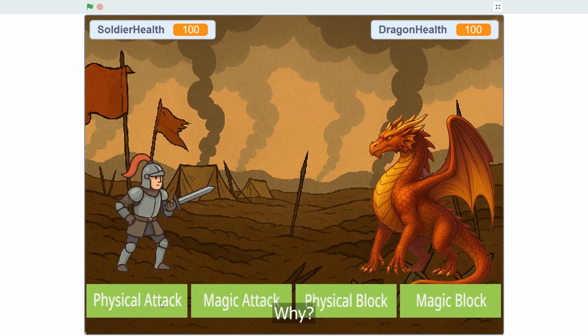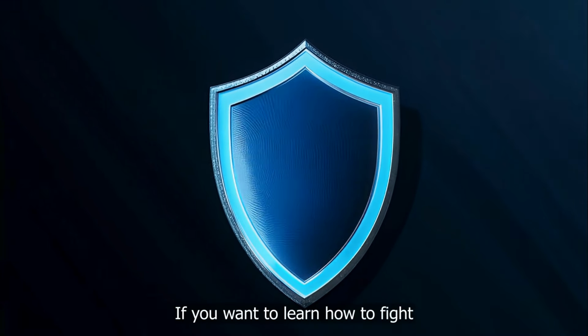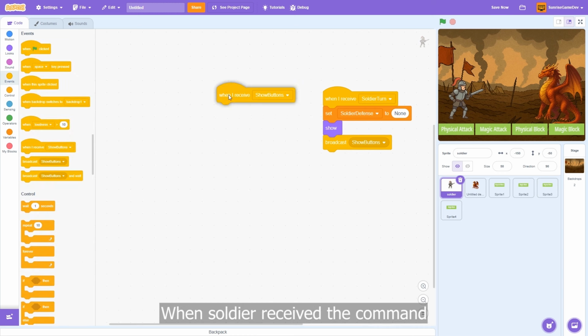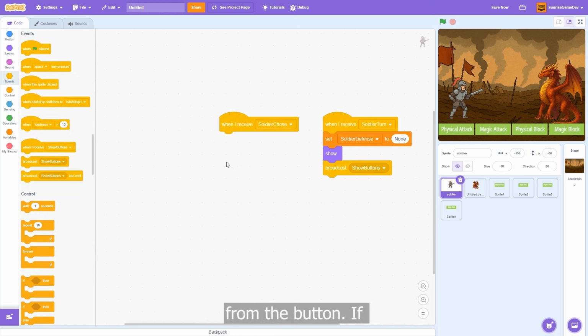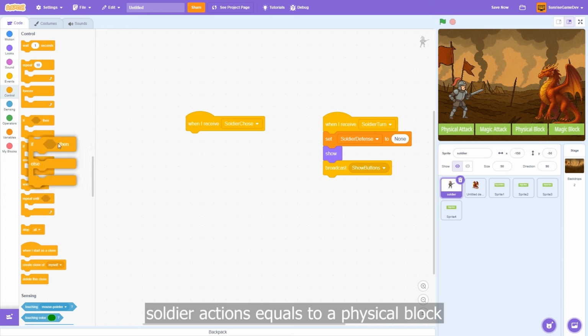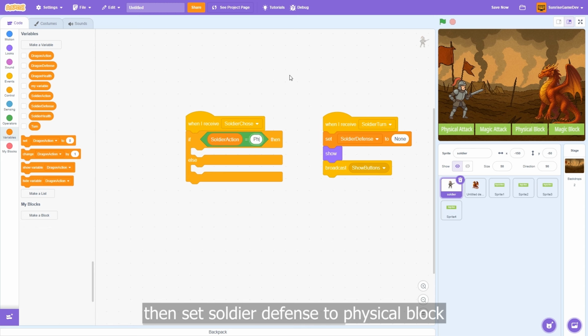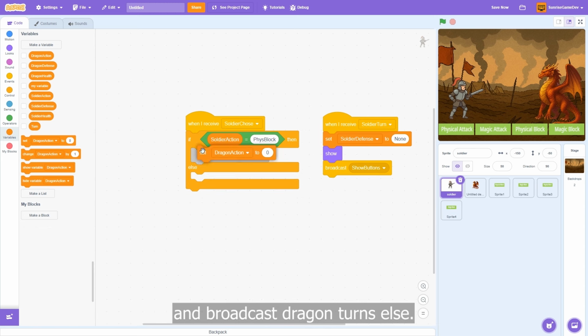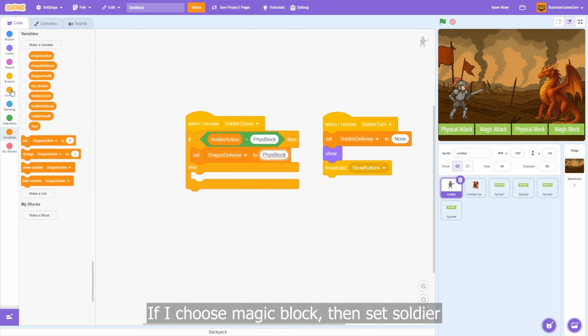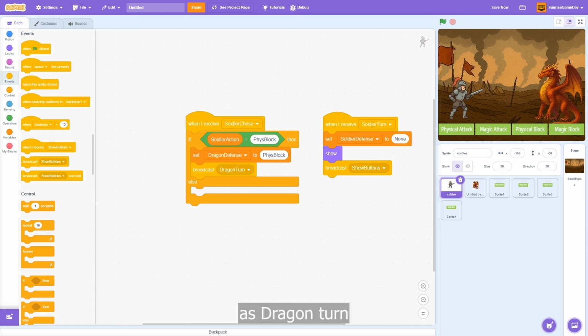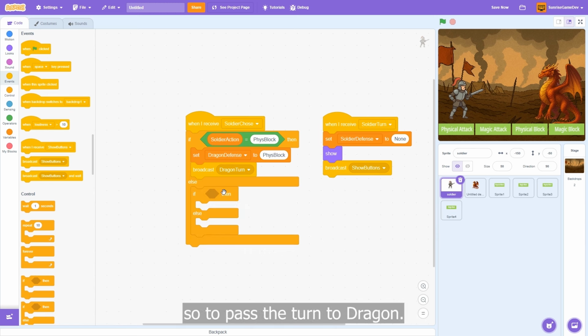Nothing happens. Why? Because I haven't set any movement for the soldier. If you want to learn how to fight, first master the art of blocking. When the soldier receives the command from the button, if soldier actions equals physical block, then set soldier defense to physical block and broadcast dragon turn. Else, if I choose magic block, then set soldier defense to magic block and broadcast dragon turn to pass the turn to the dragon.